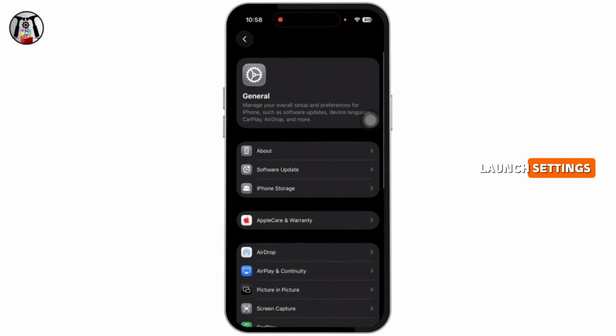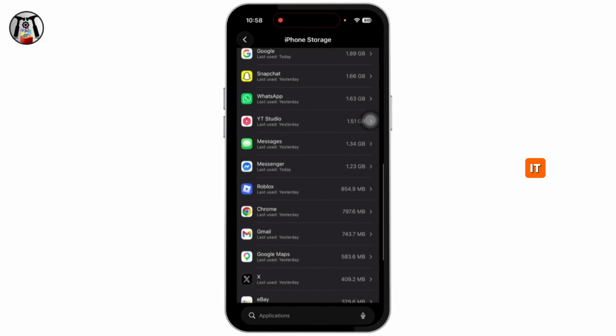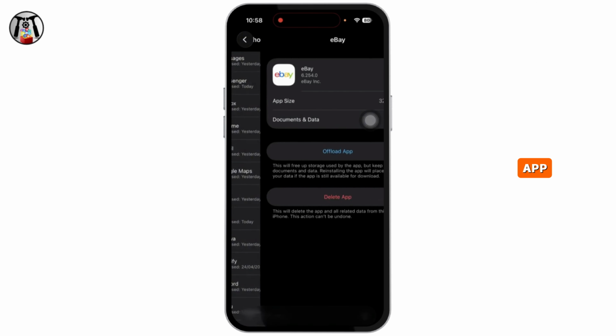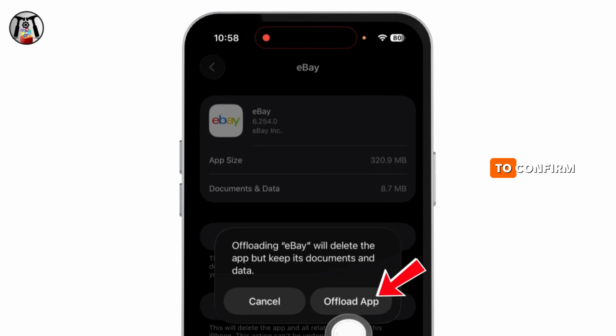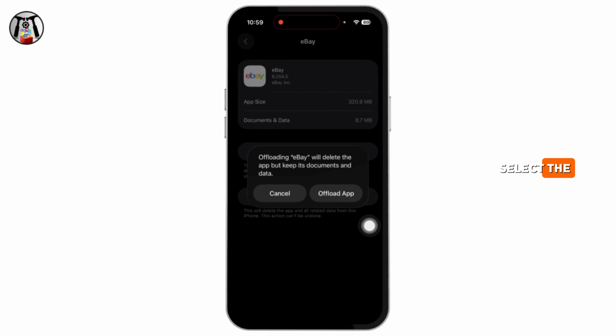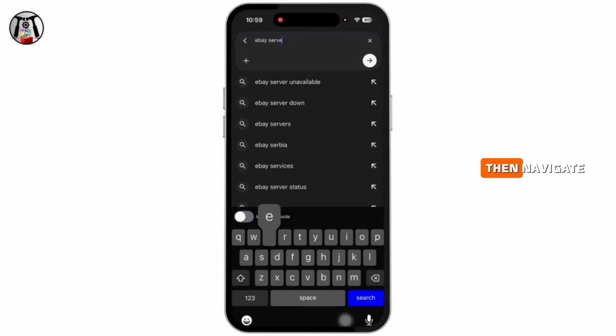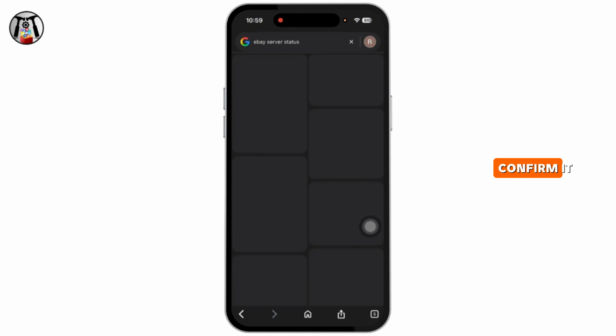Next up, clear cache for the app. For that, launch settings, go to General, click on iPhone storage. Now from the list of apps, find eBay and launch it. Now click on Offload app. Click on Offload app again to confirm it. Likewise for the Android device, press and hold on the app, select the option App Info. Now click on Storage, then navigate to the option Clear Cache and confirm it.